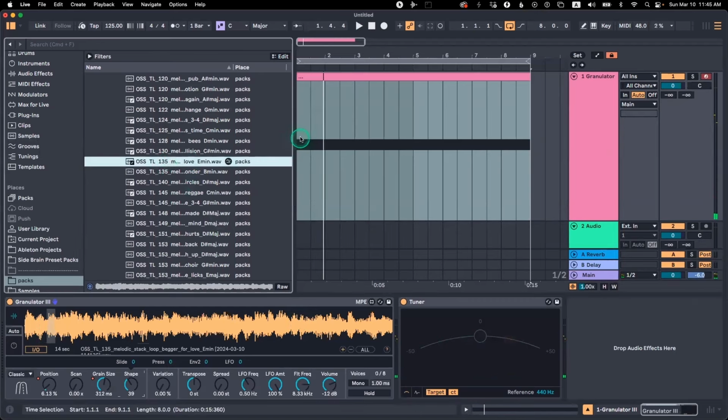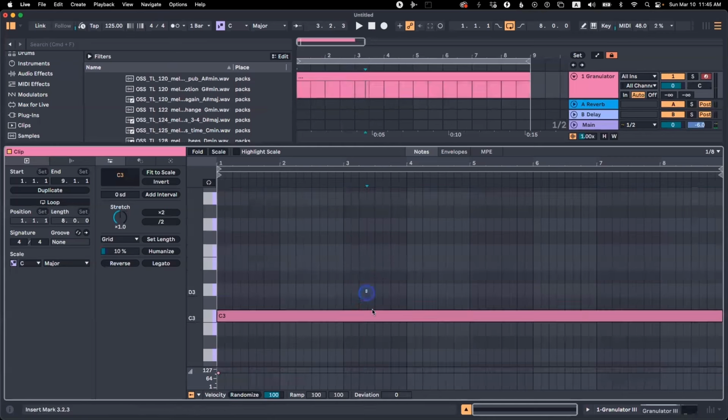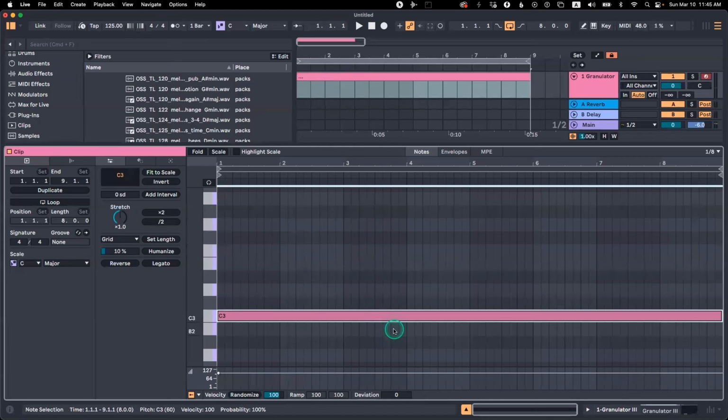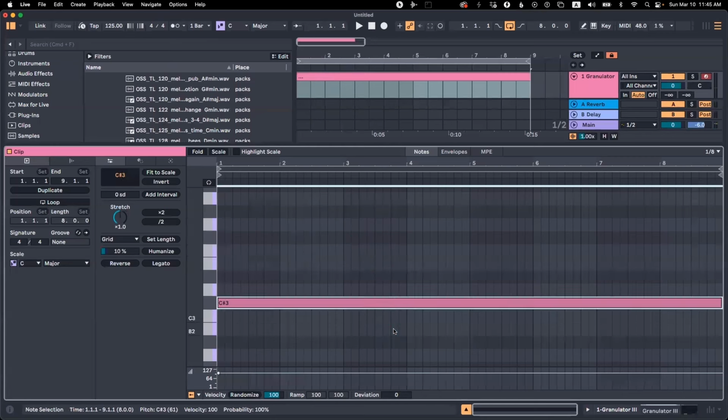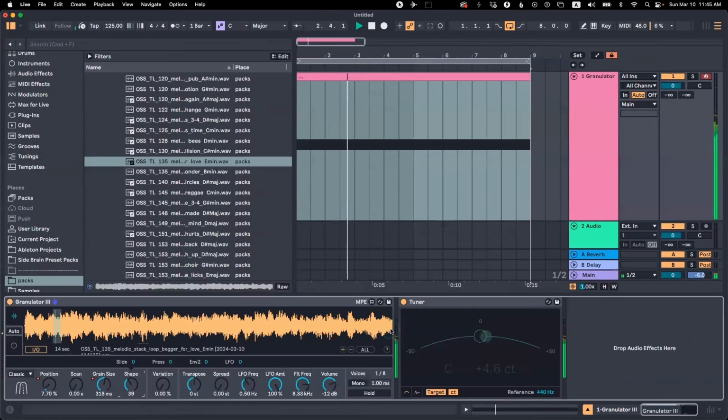And we can hear it's the same right here. It's just looping. So then we can calculate our transposition from that. So E, F, F sharp, G. Okay, so we're in G minor.